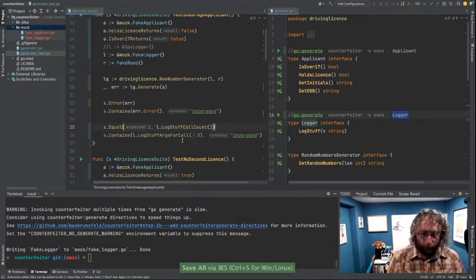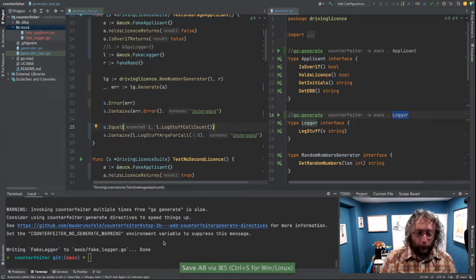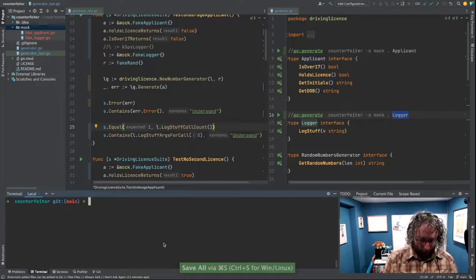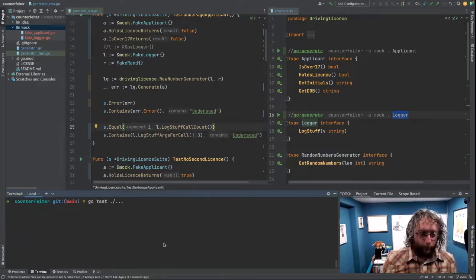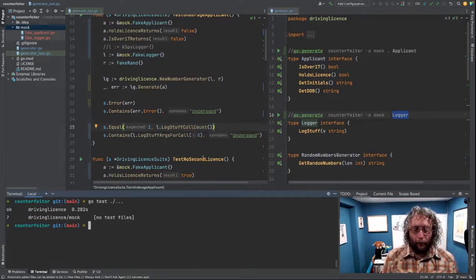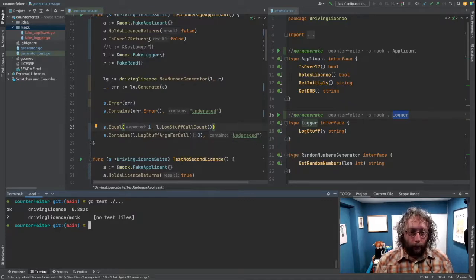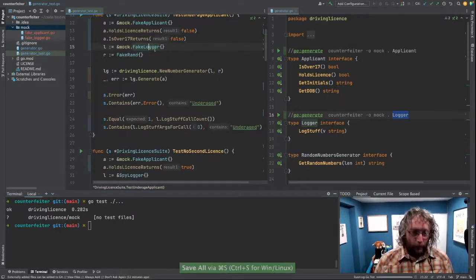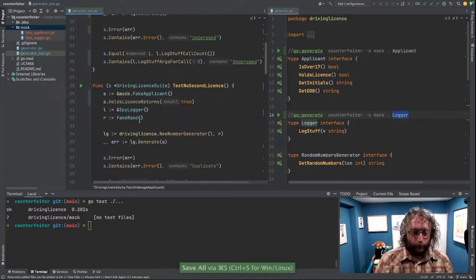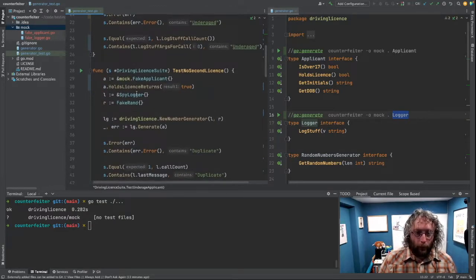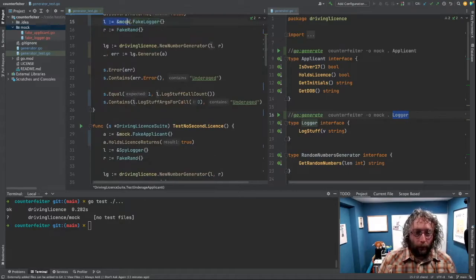Okay. Let's run our test and see if that passes. Great, so that passes. That was a nice easy change. So let's go down, remove this line. Okay, so we've got our spy logger again. So we're going to replace that with the mock.